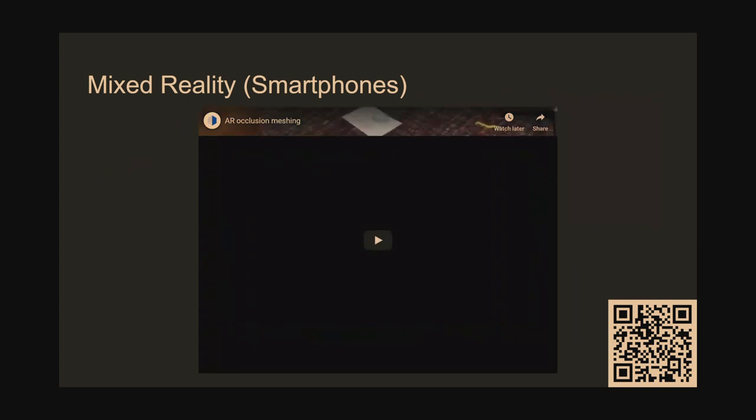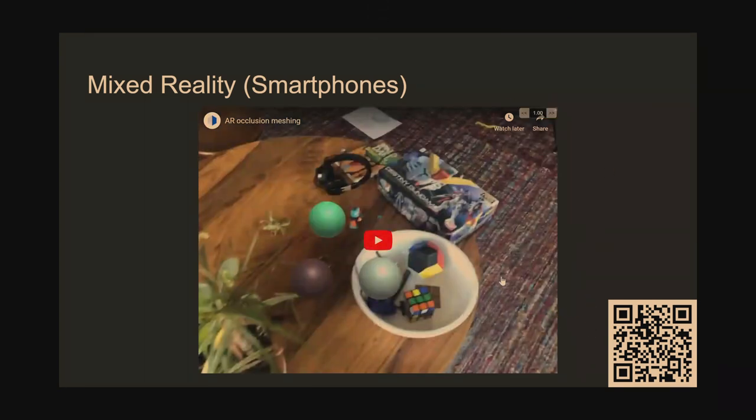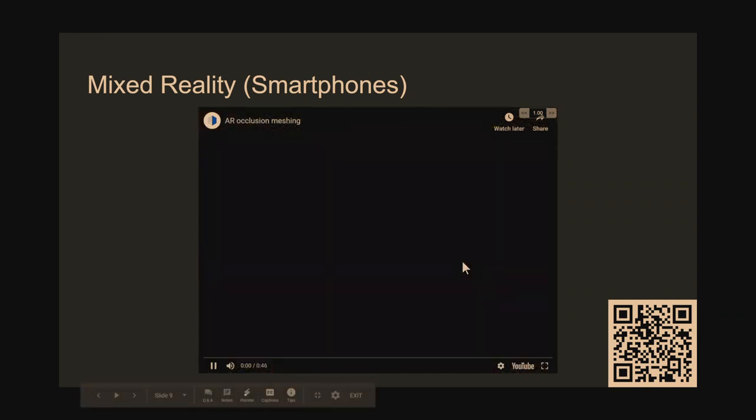Yeah, and over here, we have similar experiences, but using the handphone. So this is one of the more recent developments in the mixed reality scene. So let me play it for you.